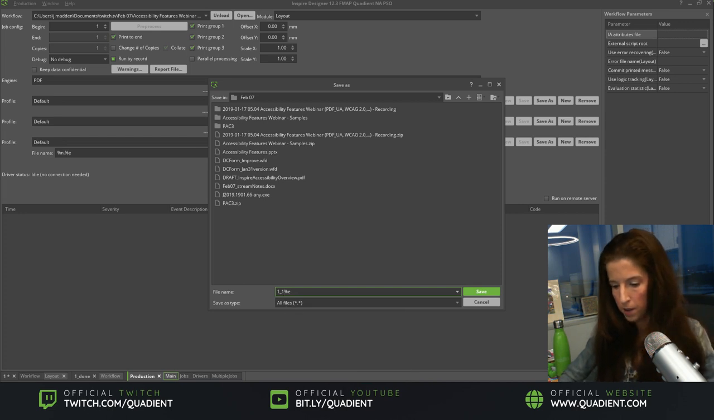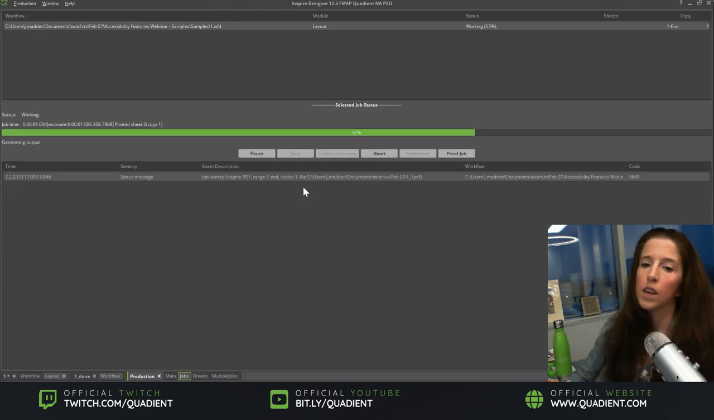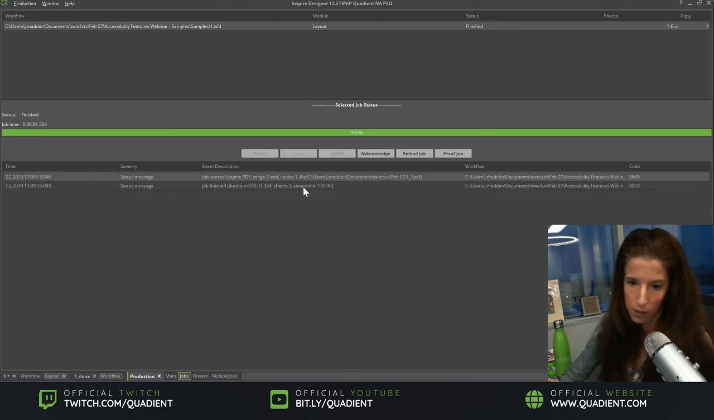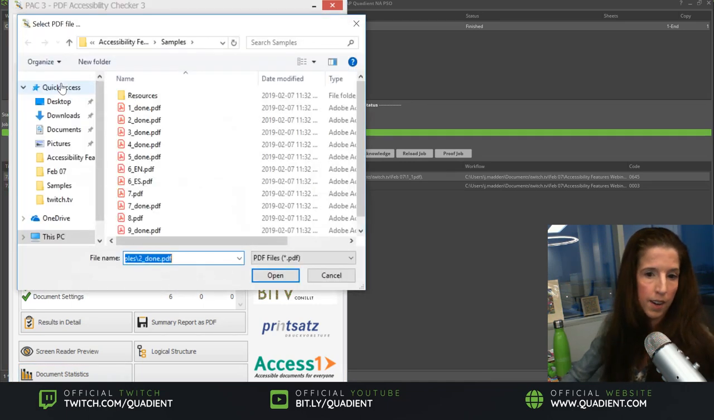All right. And then save. Starts. Okay. So that will have created a PDF. And now I'm going to open the software. This is really easy to use. It's super intuitive. I'd never used it about 3 hours ago, and it's totally a simple thing.